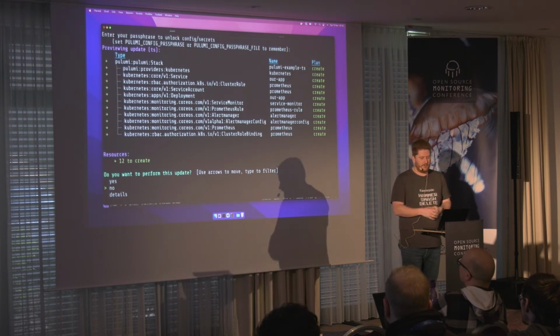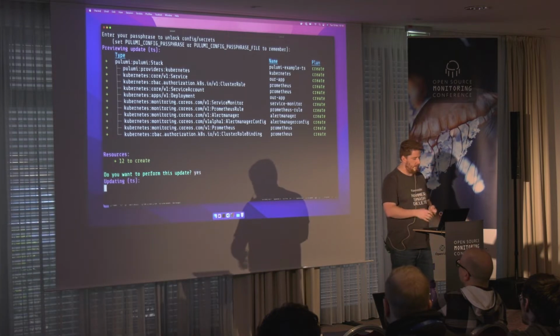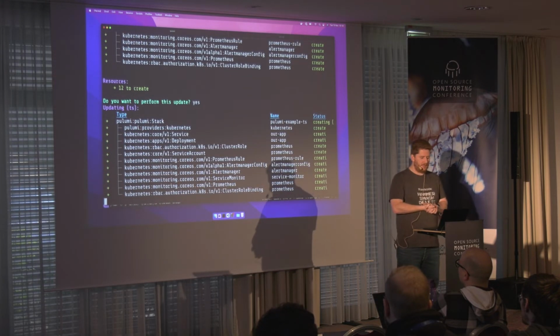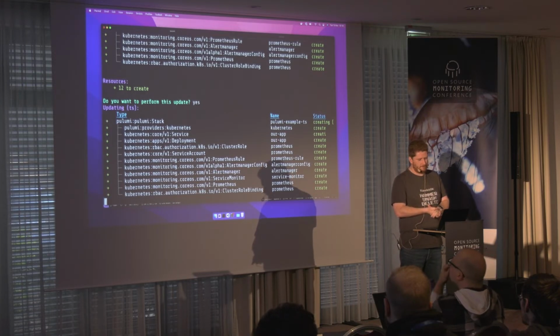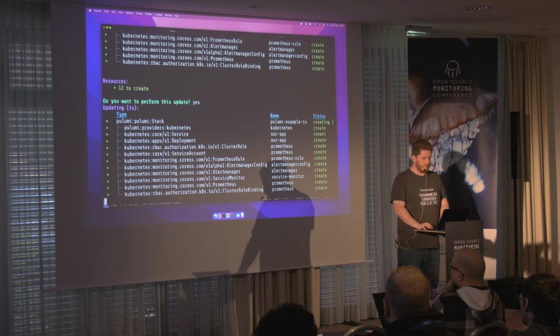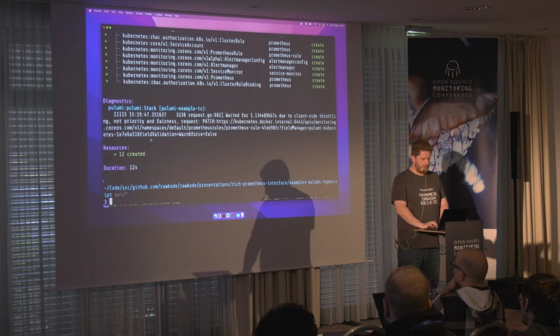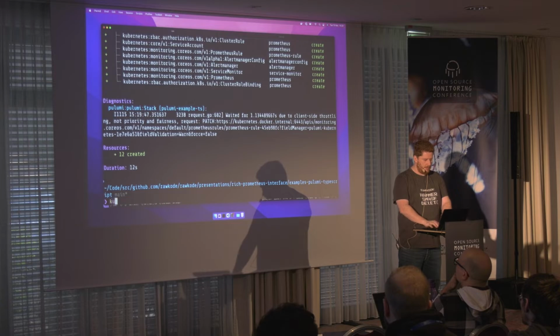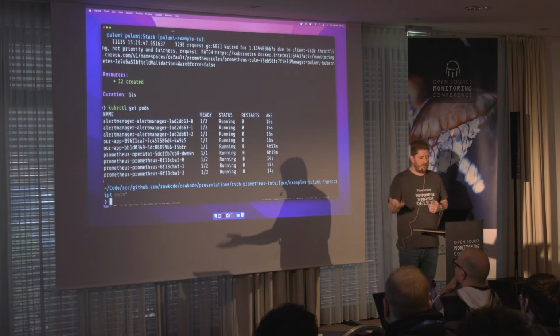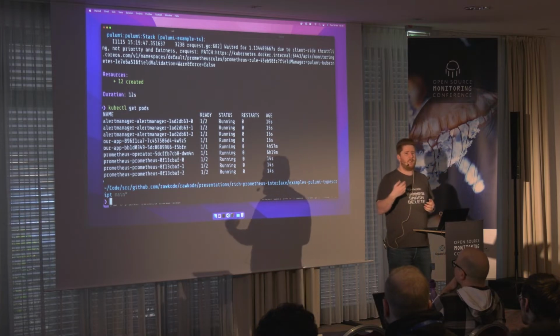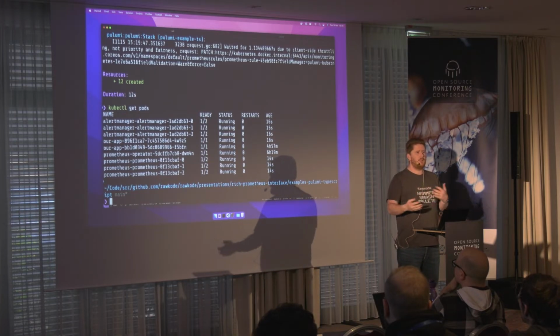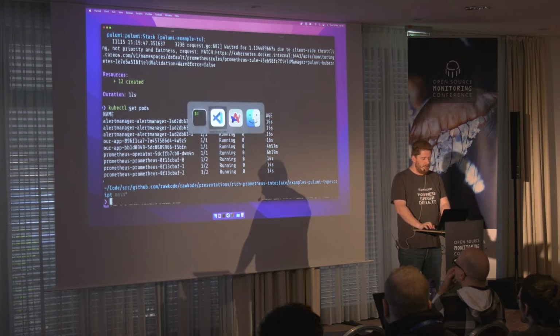And we can see that it's going to create all of these resources. And I'll hit yes. This should deploy in just a couple of seconds, depending on how my network is feeling today. Awesome. So now we can run kubectl get pods, we can see the alert manager, we can see the Prometheus, we can see our application. So all of the resources that we want are now being deployed.